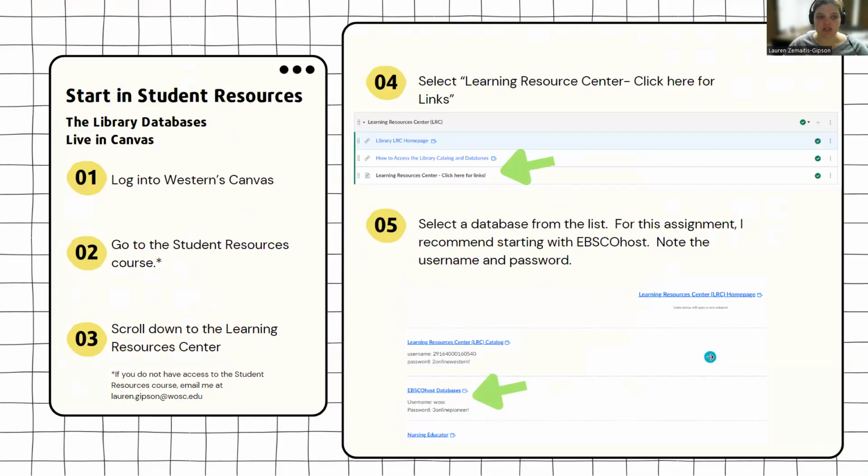So to get to our databases, you're going to start in the student resources. That's where the library databases live in Canvas. So log into your Western's Canvas page, go to the student resources course. If you do not have access to the student resources course, email me right away, lauren.gibson@wosc.edu. Email me and I will get you into that course.